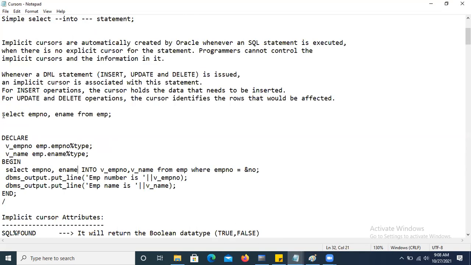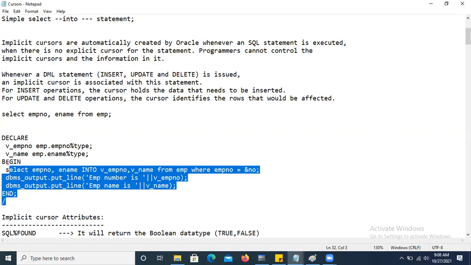See, simple thing. Yesterday we have seen employee number, employee name from employee. Select employee number, employee name into v employee number, v employee name. So I'm just using select into statements for the particular employee. That's it.